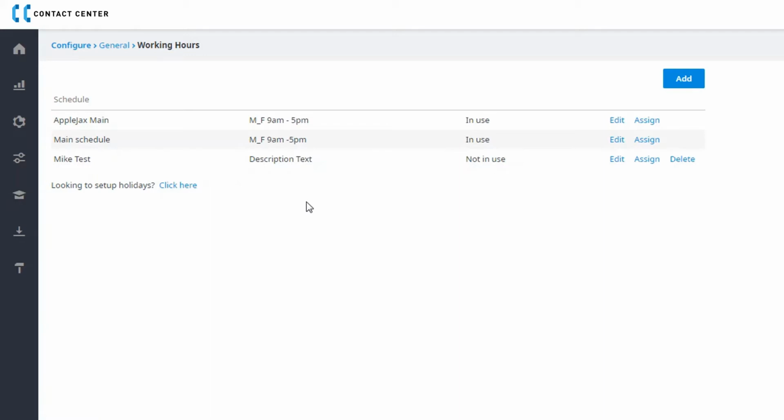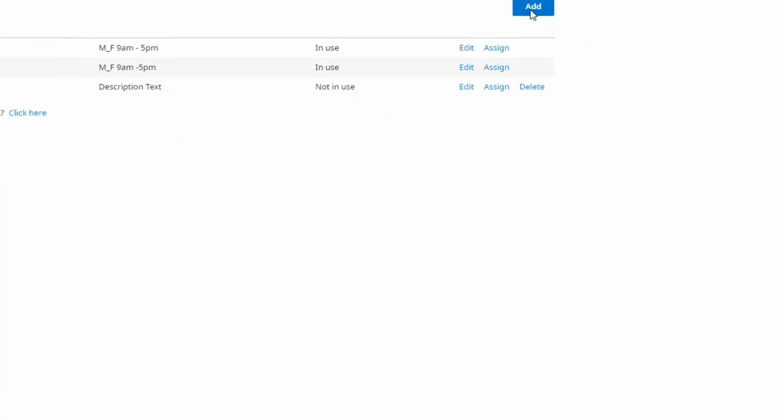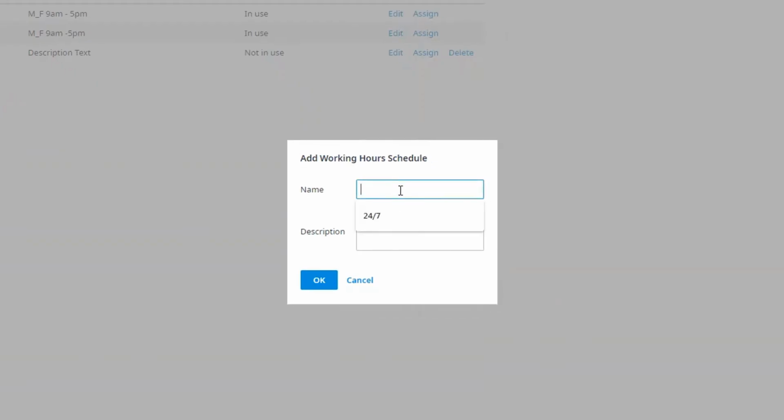On this page, you'll see any existing schedules that have been created, with the ability to edit or assign them to different queues or IVRs. To create a contact center that is open 24 hours a day, 7 days a week, 365 days a year, click the Add button. On the pop-up window, name the schedule and include a description. It is recommended that the description includes notes about the hours, such as 24/7, and then click OK.